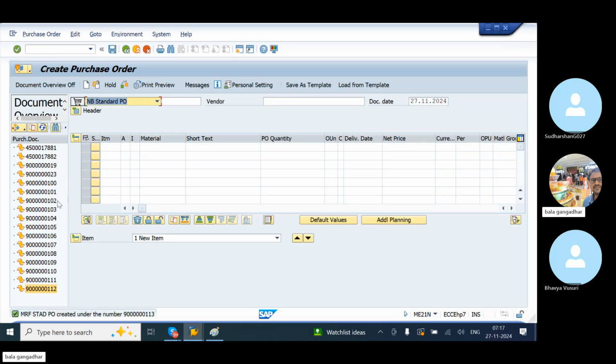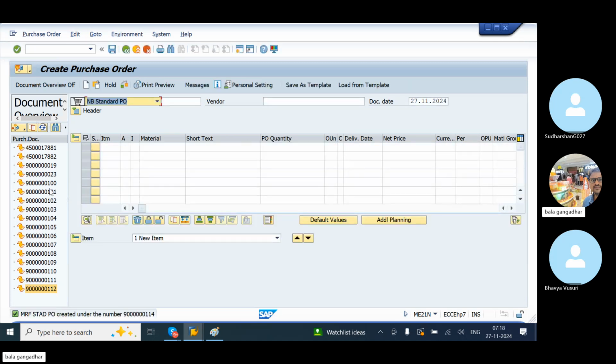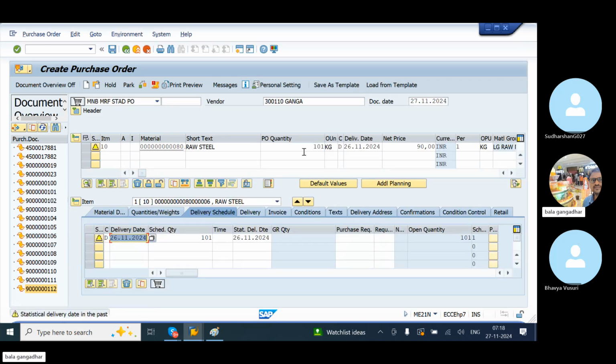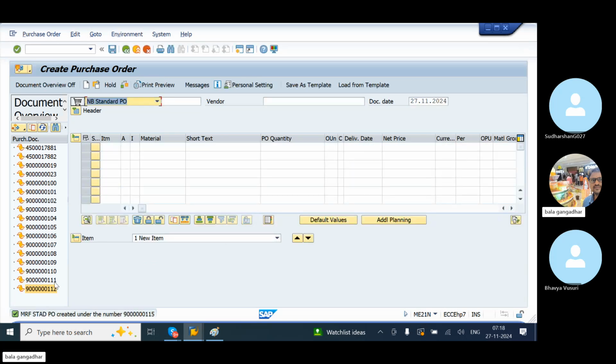Same procedure. I'll copy once again. Two to three purchase orders I am going to copy. We'll keep them ready for the procedures. Save it. Then 14 is also created. Next, 3 purchase orders I copied. Copy this purchase order, 13.